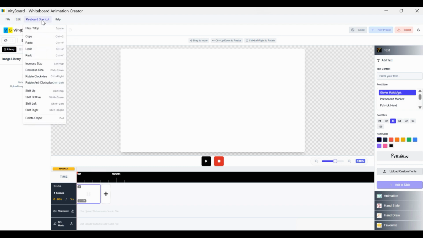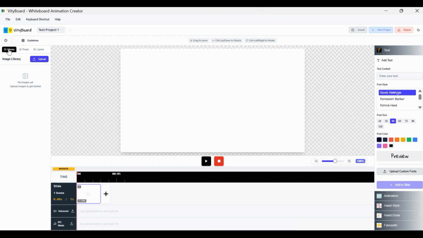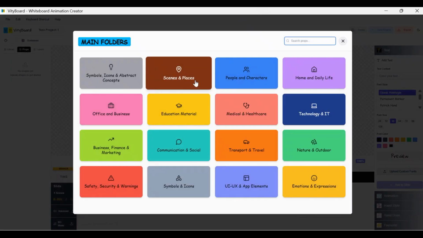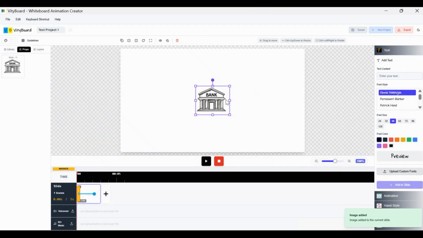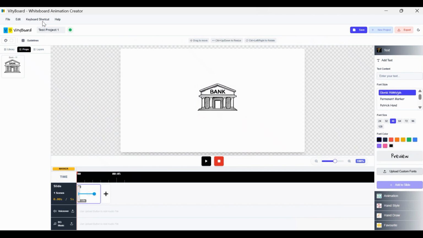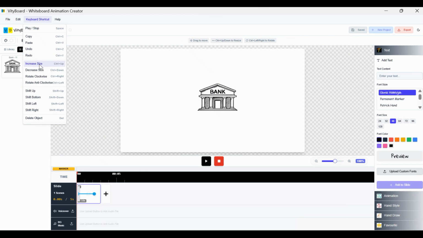Now this is very important, which is keyboard shortcuts. This is going to help you do your animation very fast with the help of the keyboard. For example, if I'm going to import one of the images, let me show you one example. Let's go to the props and sign places. Let's go bank. Let's click on this bank. Now with the mouse we can increase the size or something like that, but if you follow the keyboard shortcuts, it is going to tell you what you can do. For example, increase size, you can use control up, decrease size, control down, and rotate clockwise, anti-clockwise.